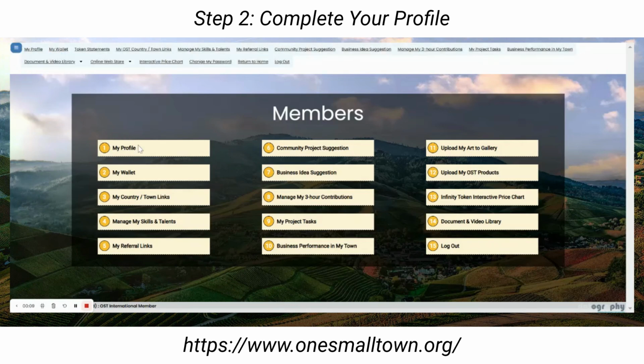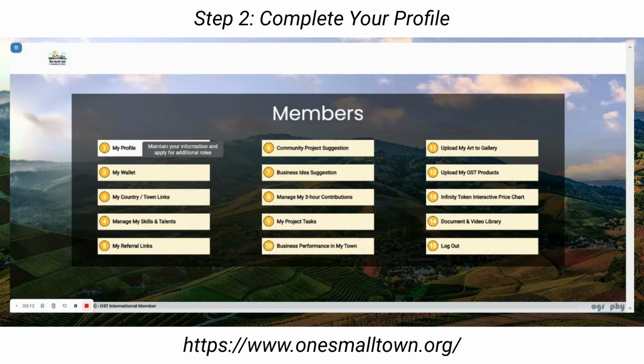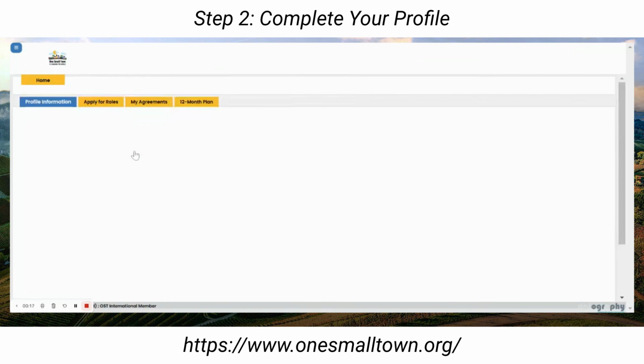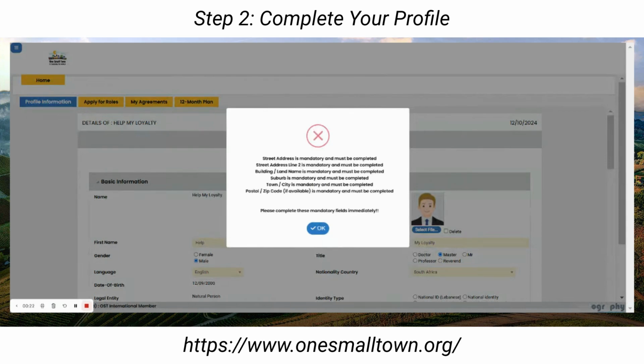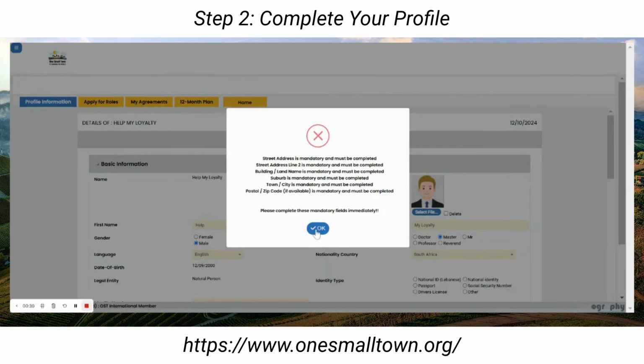If you have not completed all the relevant mandatory questions, you will receive a pop-up notification informing you of the outstanding information required to finalize your profile. This information must be completed before you can apply for a role in OST. For example, contact details. Date of birth is mandatory and must be completed.